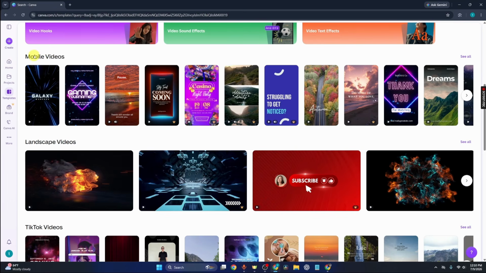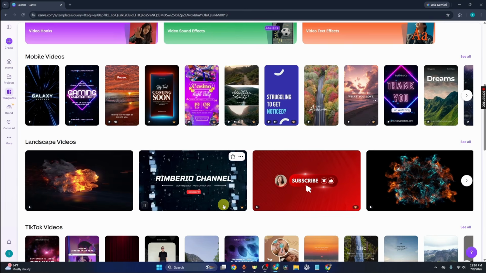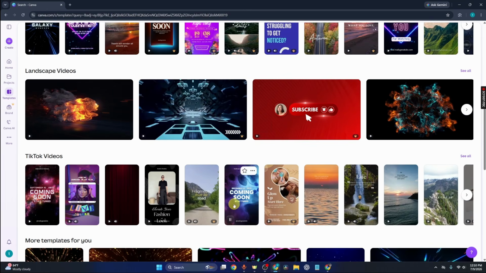And here we can browse by categories. Here you can see the mobile categories, or you even have landscape videos. If you see a little crown icon, that means it is only for Pro users. So you must be on the Pro version of Canva to be able to use these particular templates.